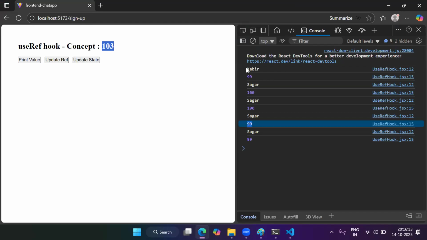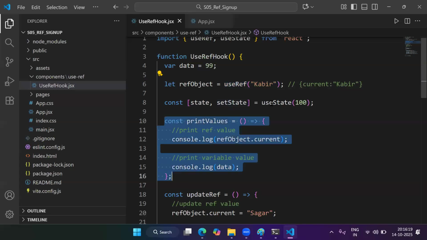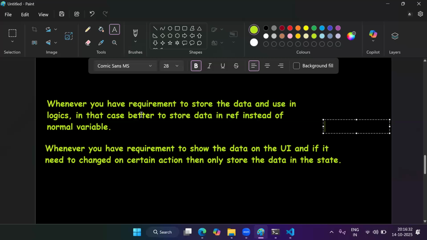If you are using some data only for logic purpose, here if you see this Kabir and Sagar, I'm using it only for logic purpose. I'm not showing that data on my UI. So if you want some data to be used only for logic purpose, not for showing on the UI, such data you have to store in the ref.